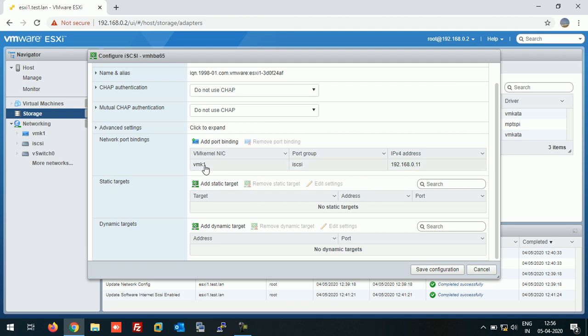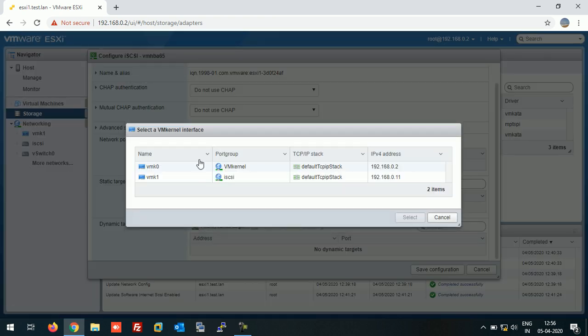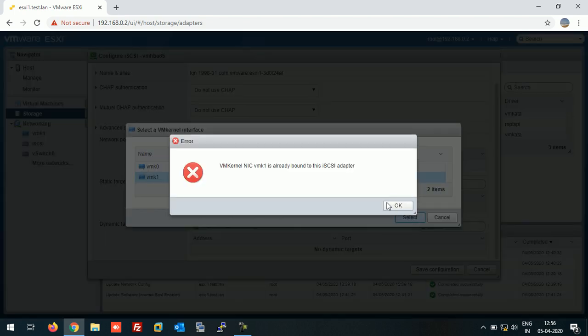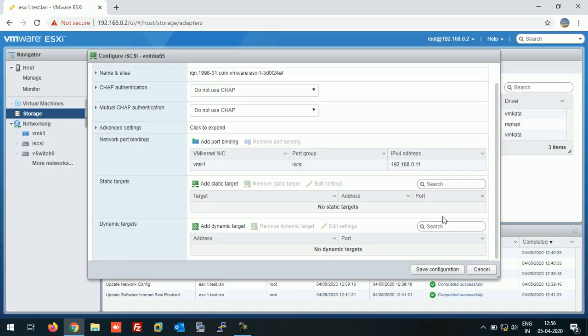Alright. Now on this adapter, VMK1 is already added here. If it's not showing anything here, you can bind the port from here, like select, and you can select the VMkernel adapter from here, and you can click on select. So it's already selected here. So in this way you can select here.